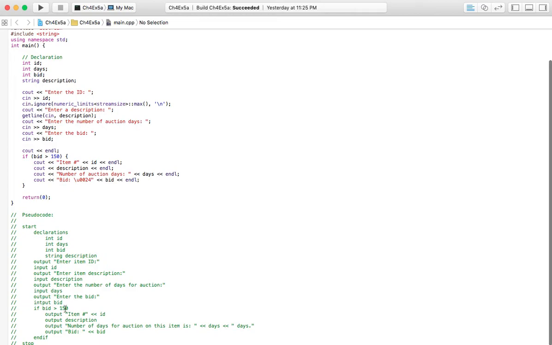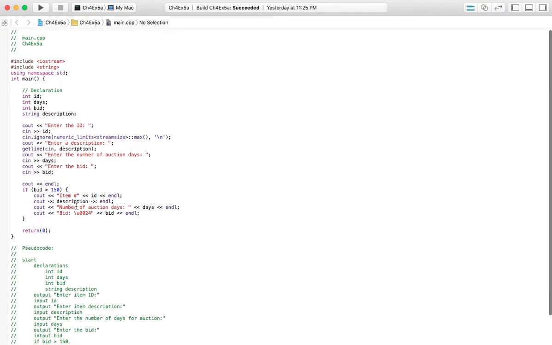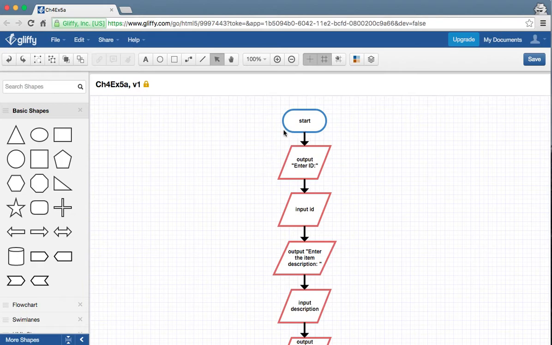So if the bid is over 150, output everything: item number, description, number of days it's going to be auctioned, and the bid amount. Then end if and stop. So this is just for one item. Let's go over to the flowchart.